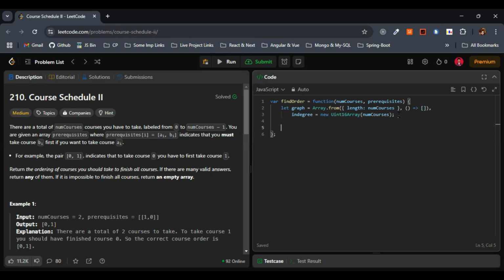Let's move on to the next step. We have to fill the adjacency list and in degree array here, right? Nothing but let's go with the for loop. Same thing. Course and pre of prerequisites. So let me copy the same thing. So this is fine.